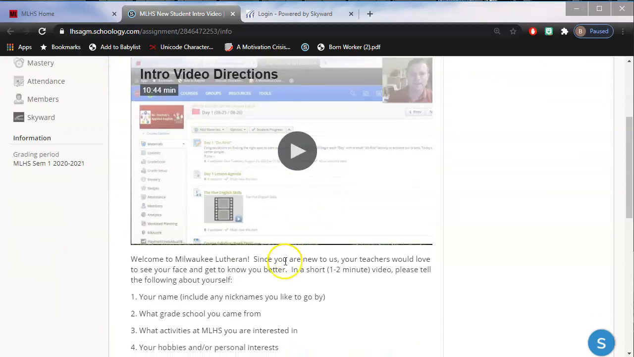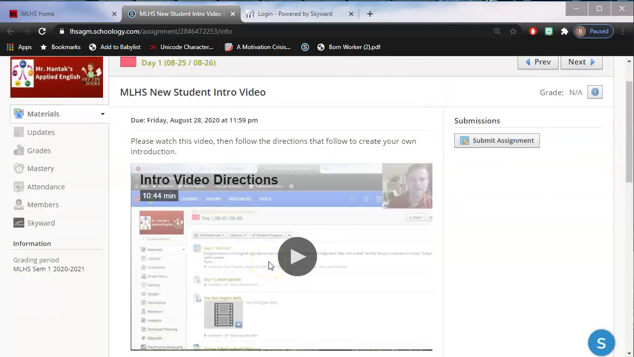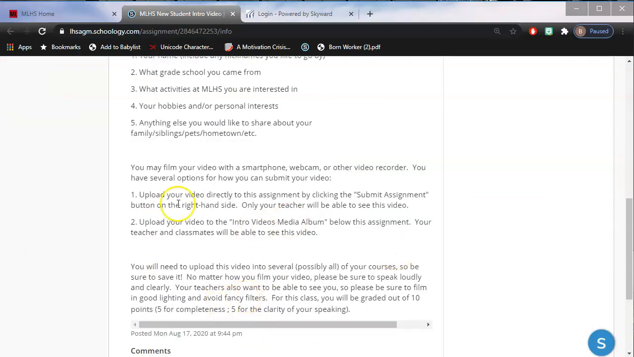Let's say Joe creates his just on his smartphone. Now how does he submit that assignment? Well, for this one I've given two options. One is to upload it directly. I'll teach that in just a moment here. The other is to use the media album directly below. I'll demonstrate that just for funsies. So let's look this up real quick.